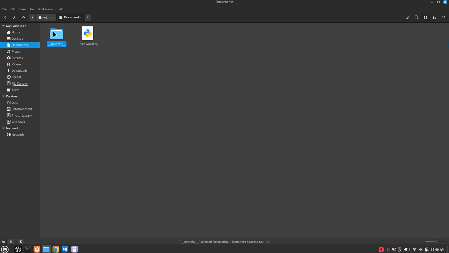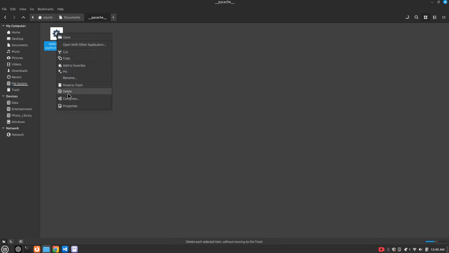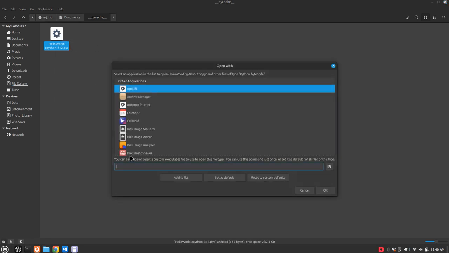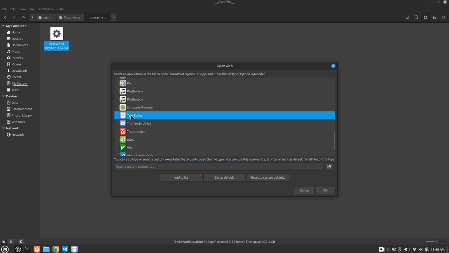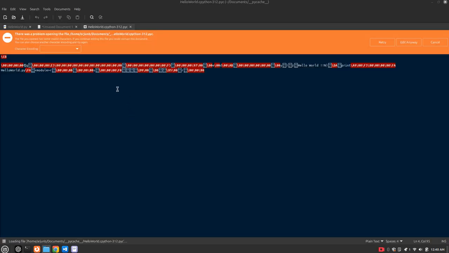Here, if you see, the file is generated: hello world dot cpython hyphen 312, like CPython compile, with that version. If you try to open this file, let me open it for you in a text editor. As I told you, this is a machine-understandable format, so the virtual machine will understand it.